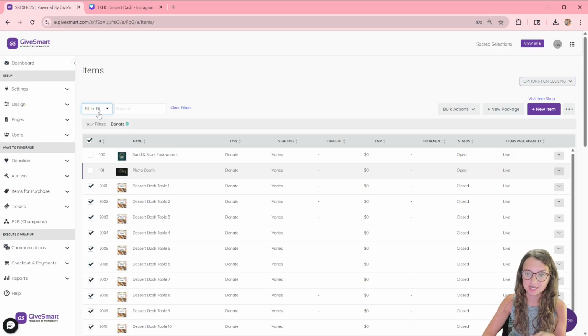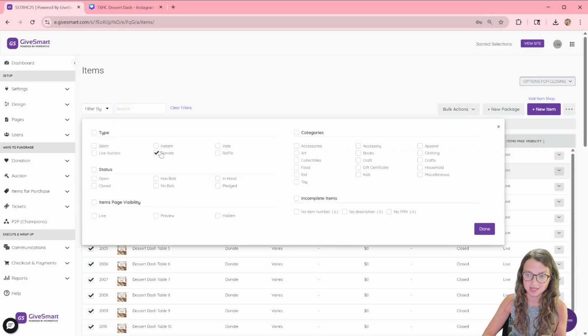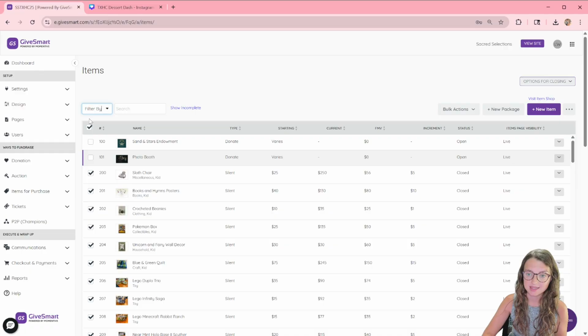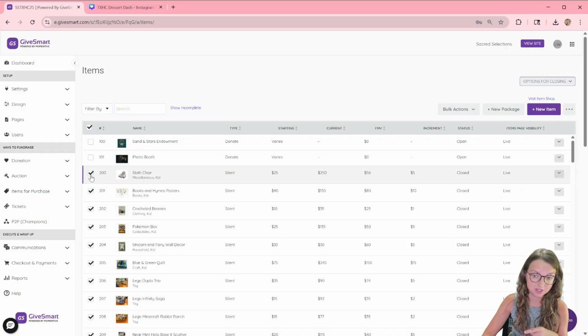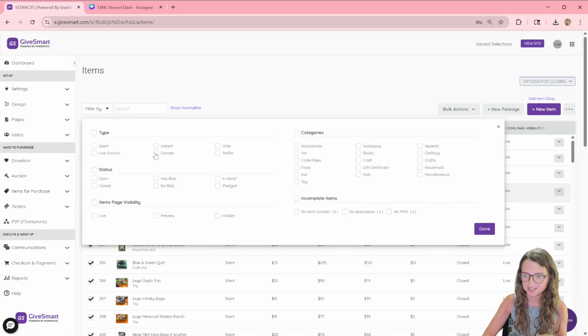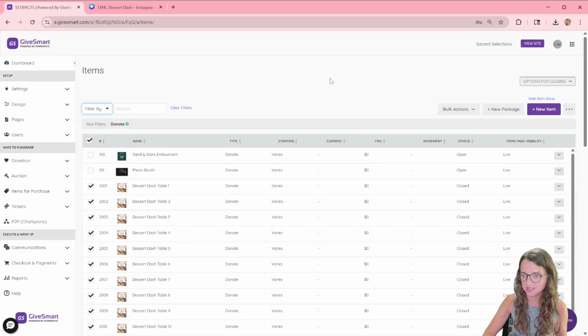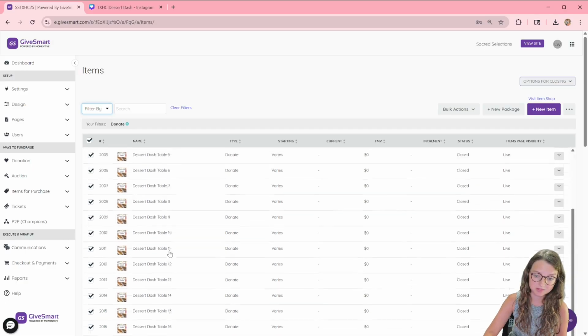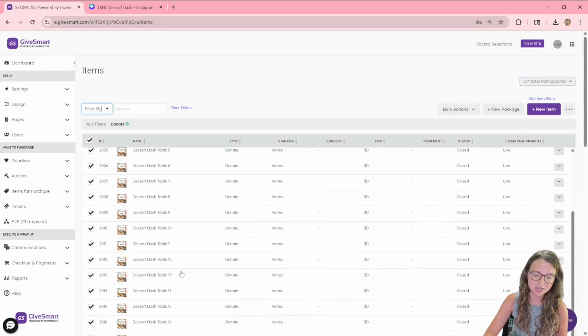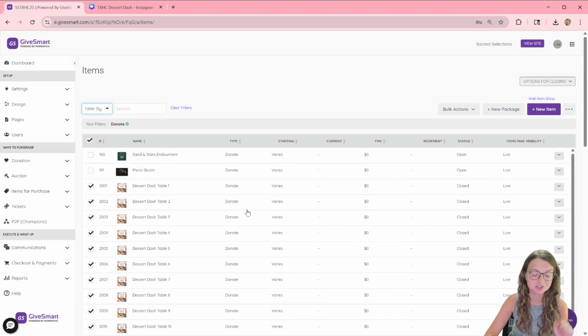Select, you can filter your items, filter by donate items, and then unselect any other donate items that are not, we're going to filter by donate items, done. And then you're going to select all and then unselect any that are not dessert dash tables. So there's all the dessert dash tables, and I have swapped over to a previous event that has already completed the dessert dash, so I can show you some real data, how to do it.